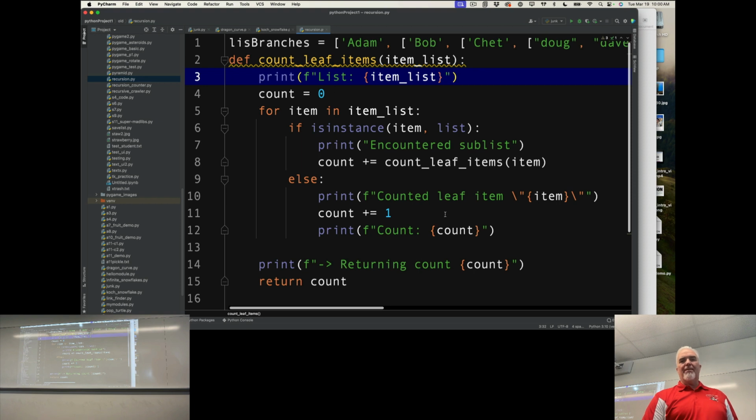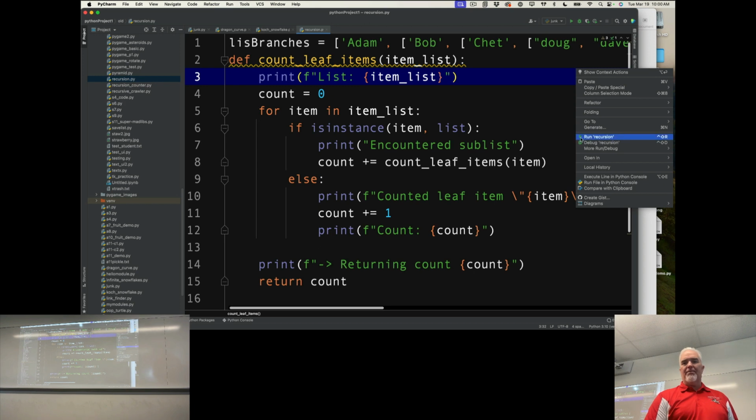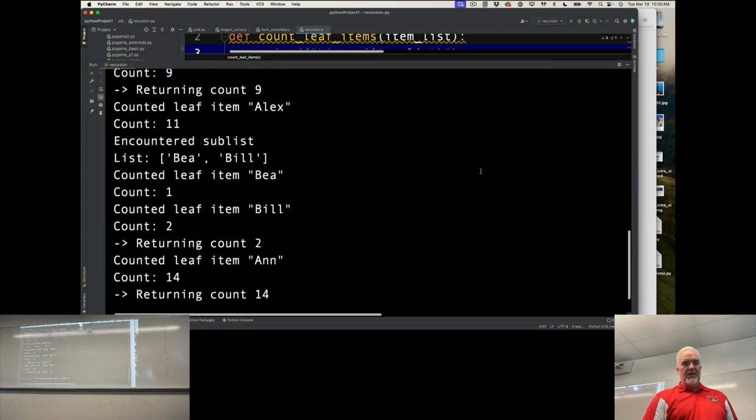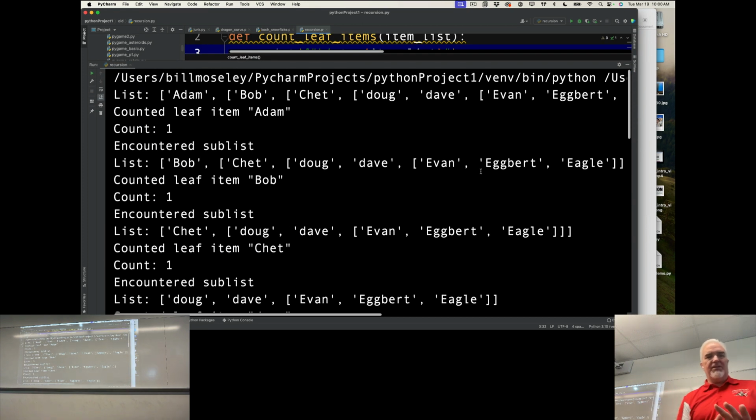And this program is able to count the number of string items in any number of any kind, any shape of nested lists. So let's run this. And it goes very quickly. But look at this, we can see.